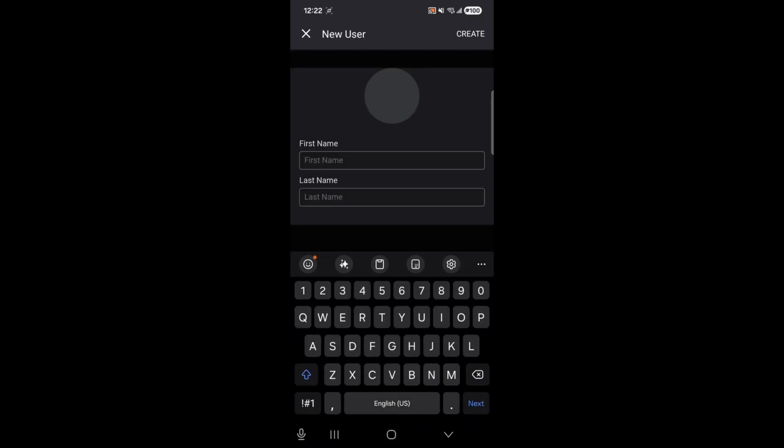On the bottom right, there is an Add button. If we click that, we can add a new user to the system. After adding the new user, click on their profile.